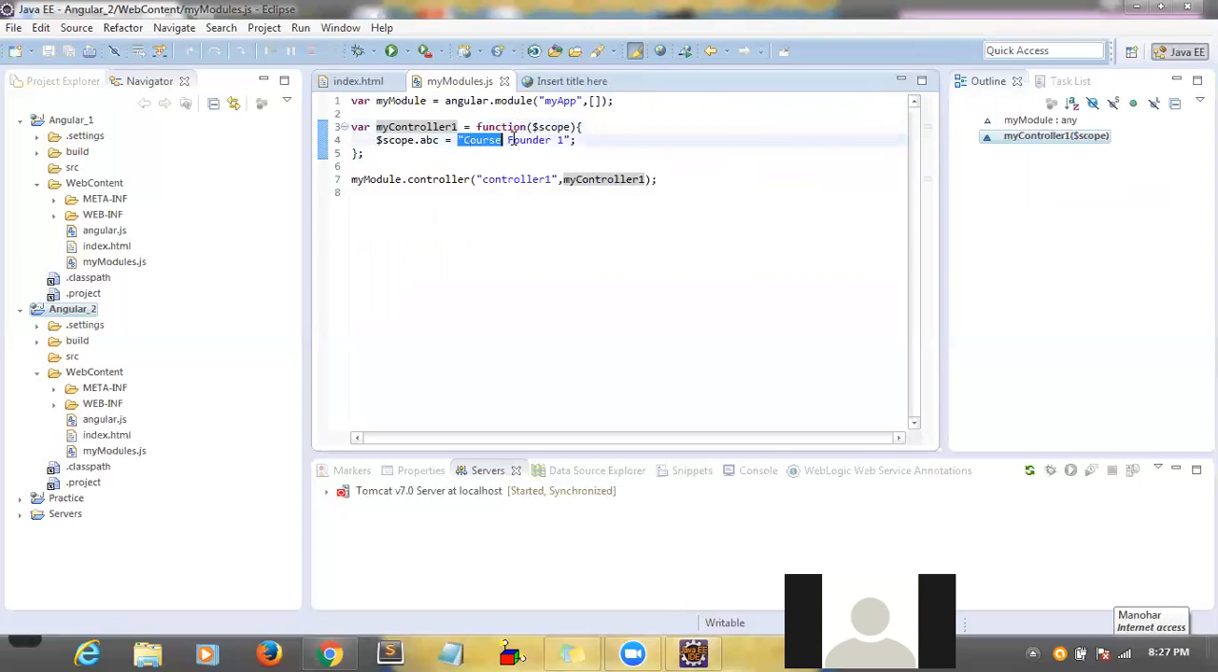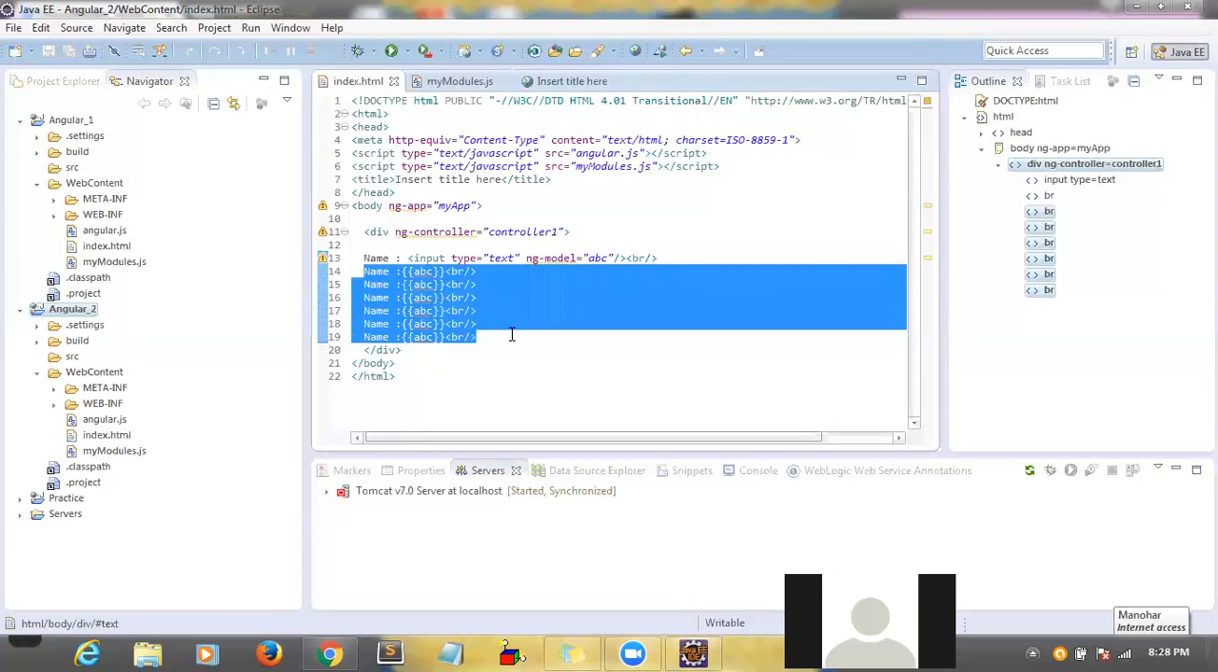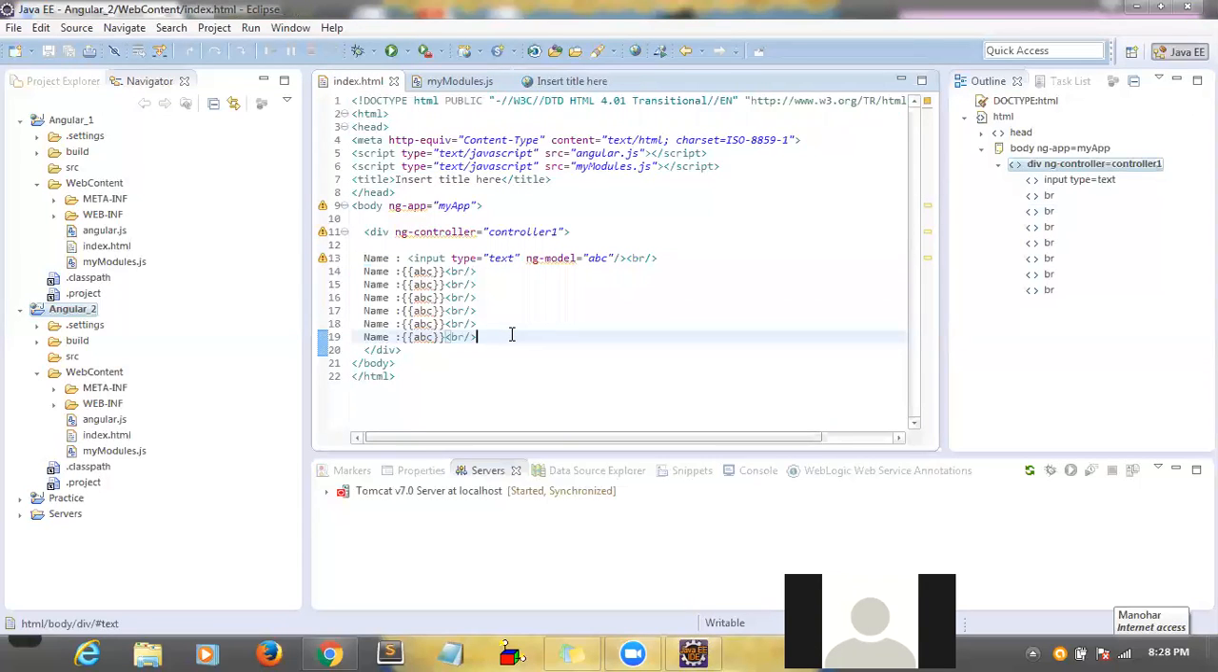The initial value you are giving this one, and from next time onwards, you are trying to update the model from the view side. So the updated model is reflecting in all the places, correct? Yeah. So this is called a two-way binding. Okay, now we will see the last example for today.